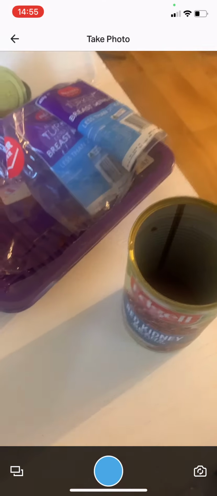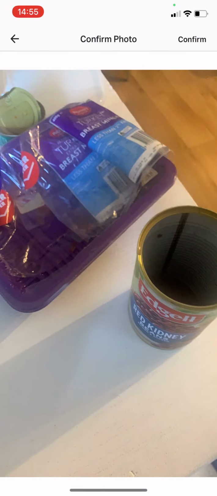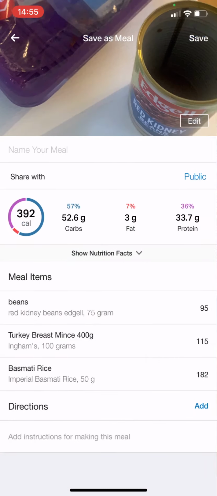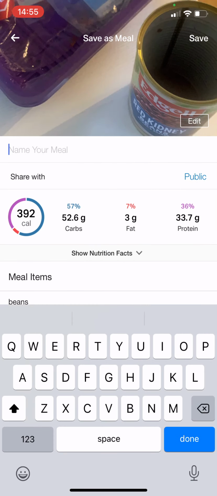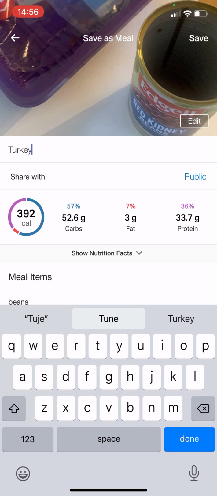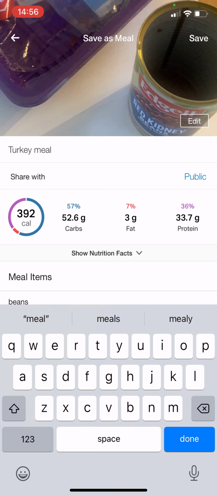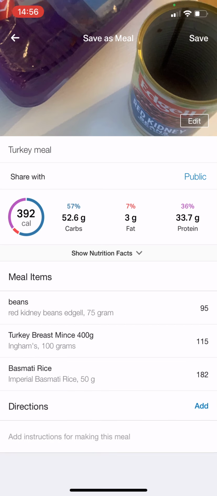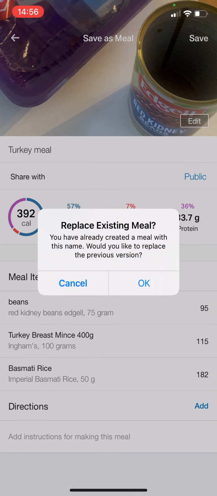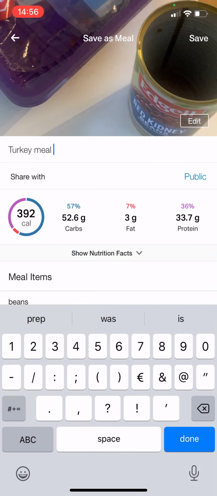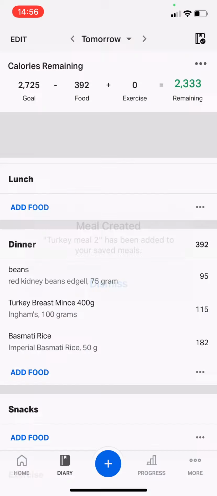So all I've got to do is take a picture of the single meal again. So imagine it was just one meal. Take a picture, press confirm in the top right hand corner, add my meal, turkey meal. Okay, perfect, done. And then every time I have one of those 4 meals, I can just search turkey meal and add it. So I'm going to save that as a meal, replace turkey meal, just say turkey meal 2, because I have a turkey meal saved already.